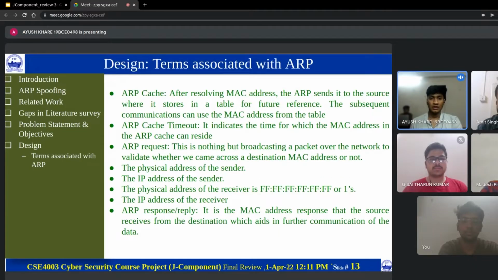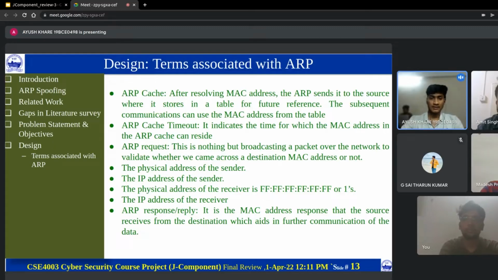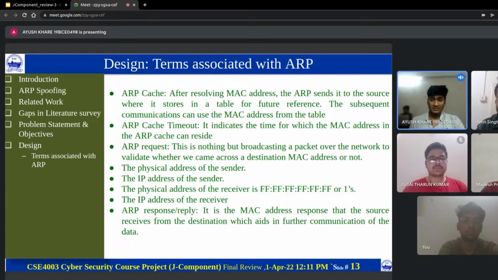These are a few terms shown in the introduction, but these are the other terms we'll come across throughout. First was the ARP cache: after resolving MAC addresses, ARP sends this to the source, where it stores it for future reference. ARP cache timeout indicates the time for which the MAC address in the ARP cache can reside. An ARP request is nothing but broadcasting the packet over a network. The physical address of the sender, the IP address of the sender, and the IP address of the receiver will be in this format. And ARP responses are the MAC address response that the source receives from the destination, which aids in further communication of the data.